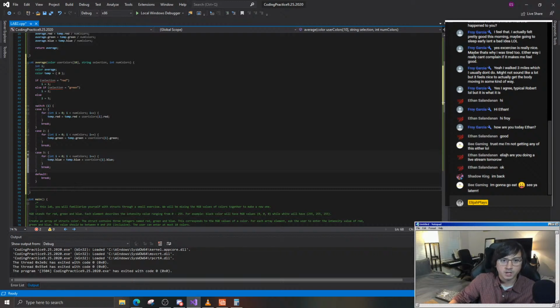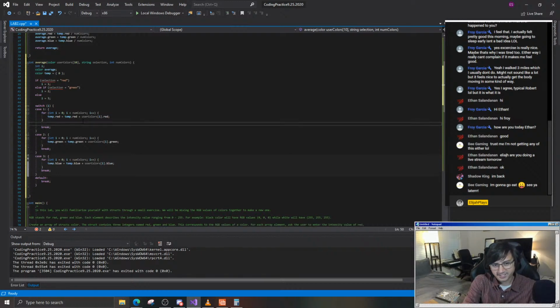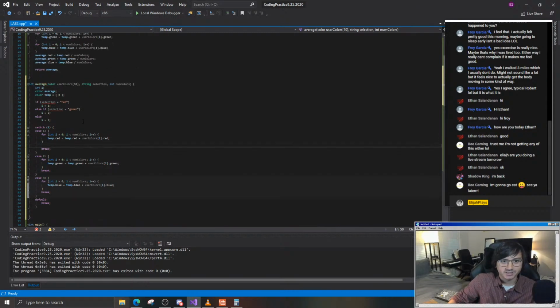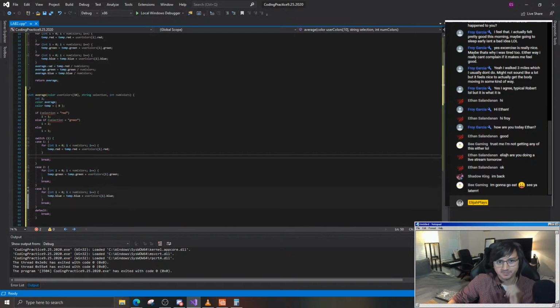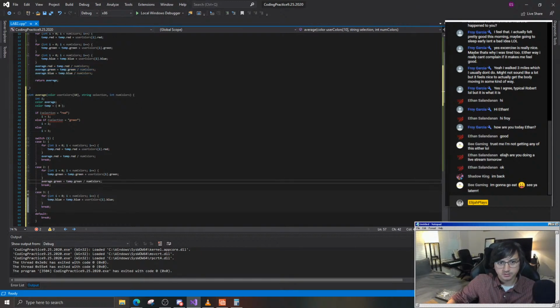So I'm giving an integer average back, right? So we calculated the temp red, and then what we're gonna do is calculate the average. We're gonna basically do everything again, just on a smaller scale, I guess. Average red equals that. Average green is going to equal this. And then average blue is going to equal this bad boy.